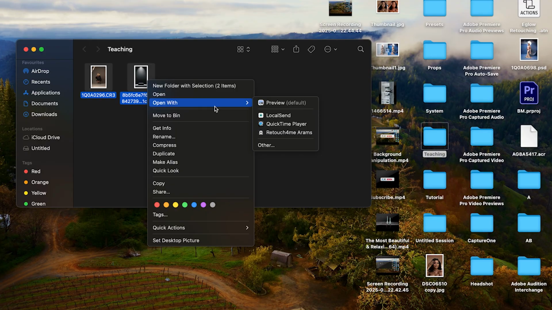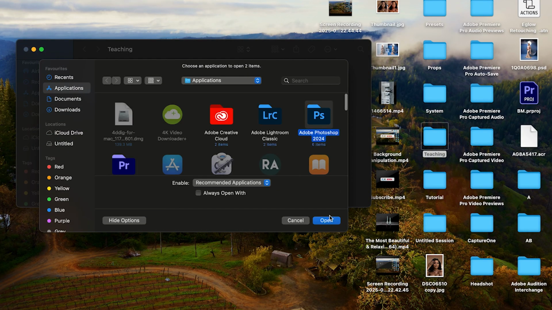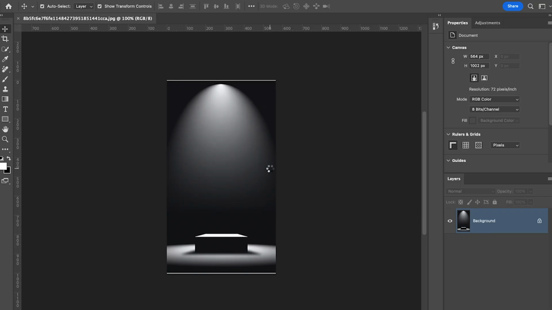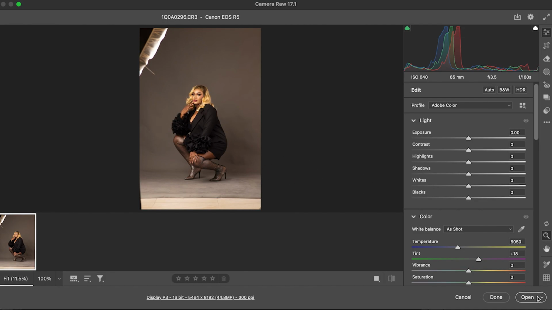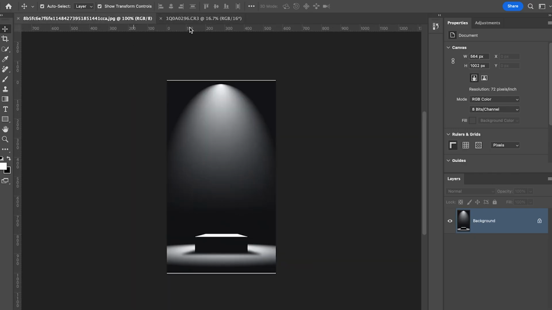So select both images and move them to Photoshop. All right, so we are going to Photoshop now. This one equals the Camera Raw filter. So we are opening it, we are going to Photoshop. Alright guys, so we are here in Photoshop now.